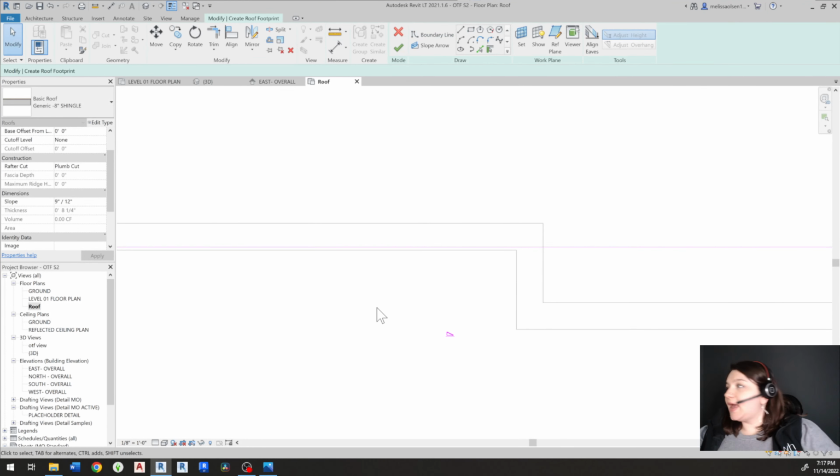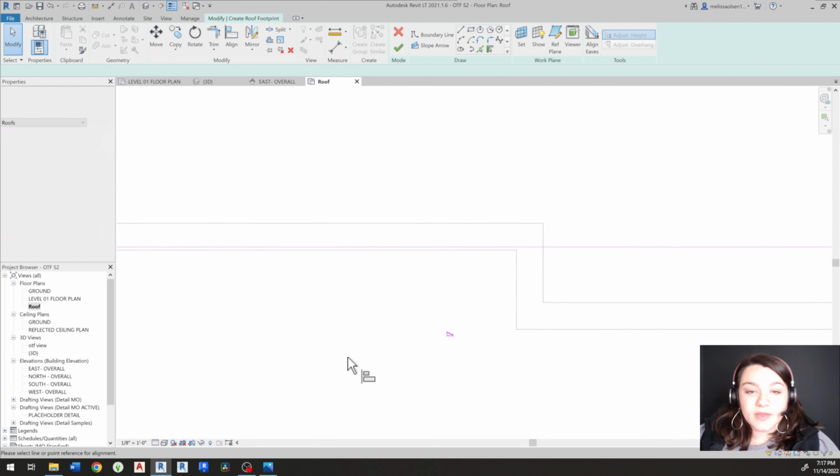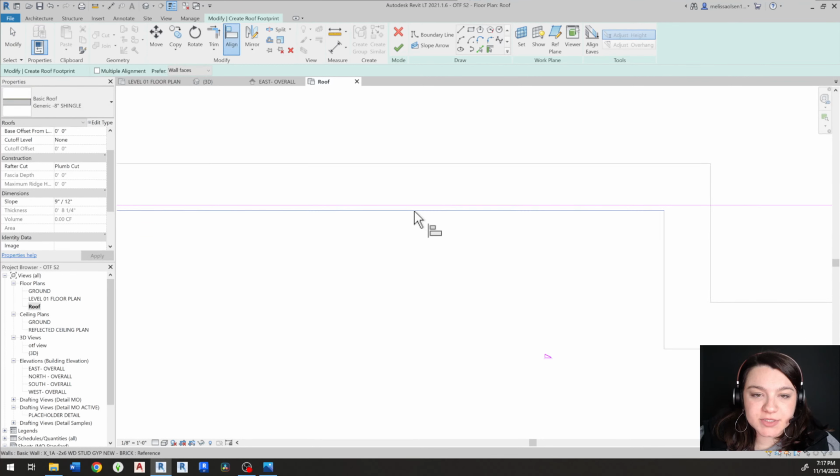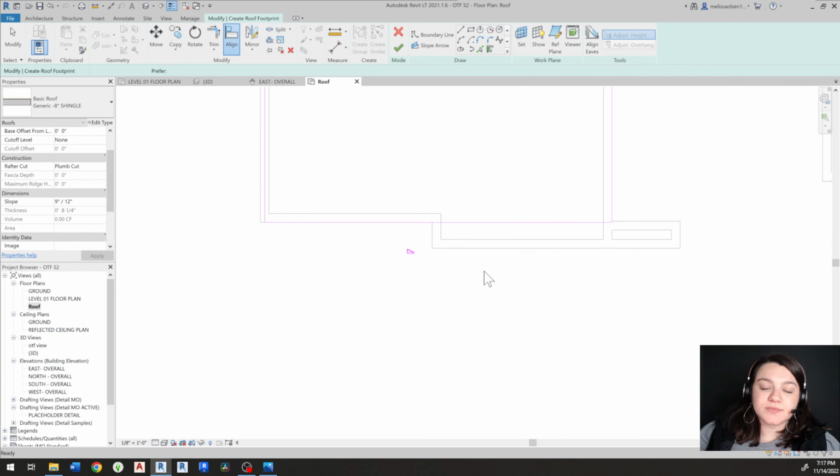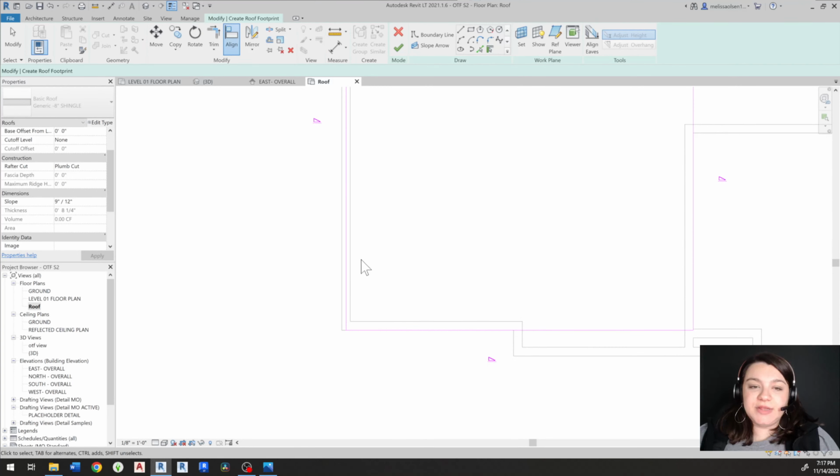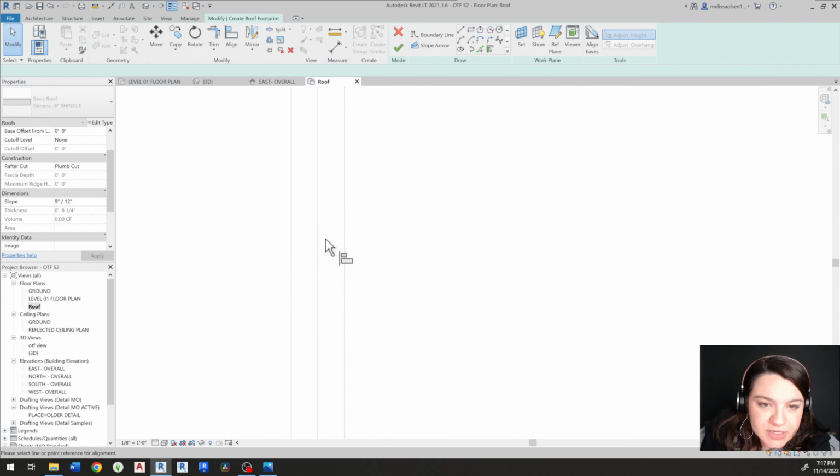And then we're going to want to do AL, which is align, and we're just going to want to align the edge of that roof with the edge of that wall. So then we're going to go and we're going to align this side. Oh, it's not working. AL. Okay.